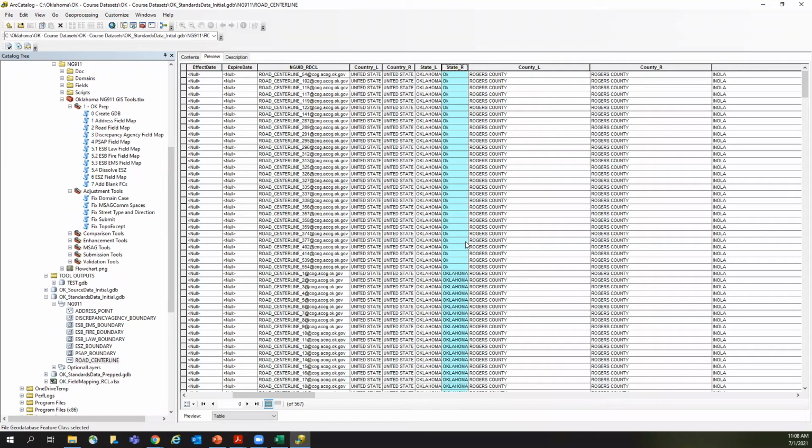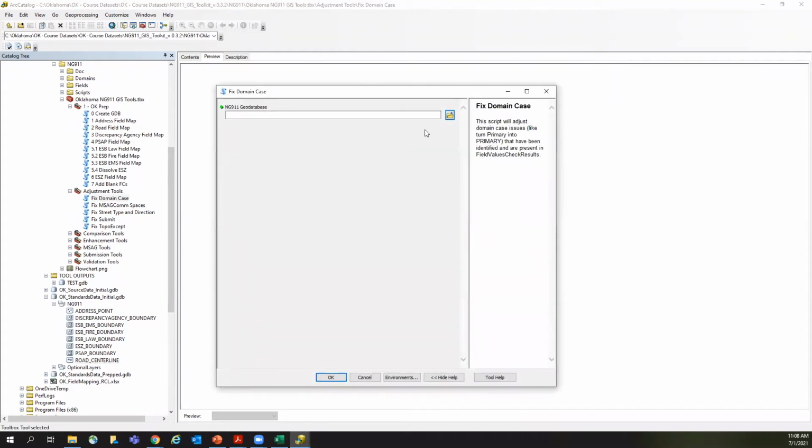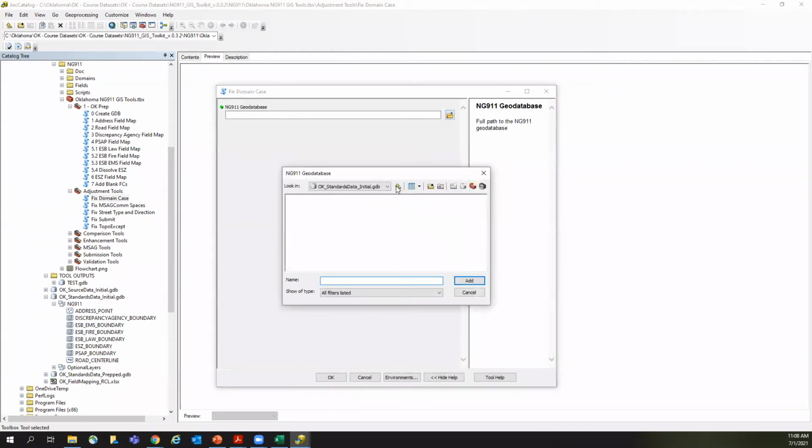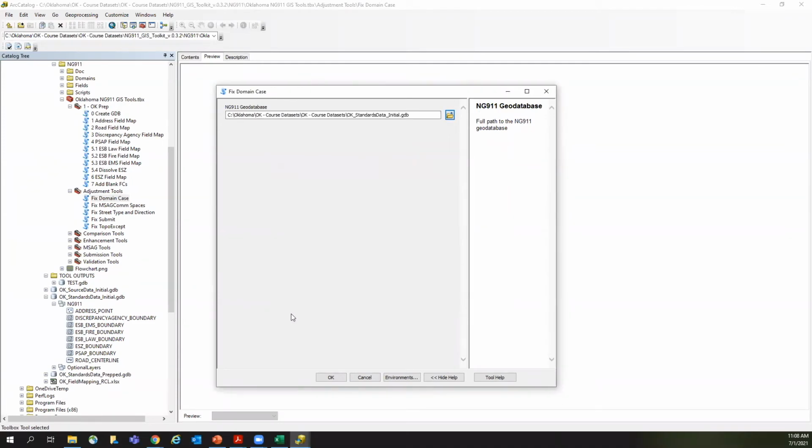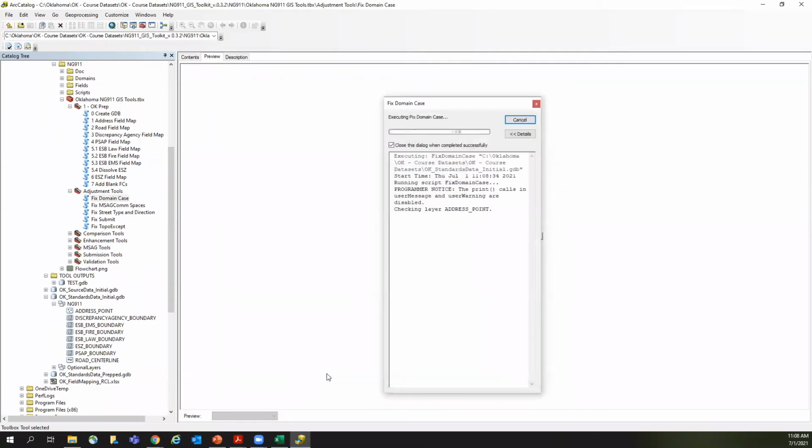So this particular tool is actually going to be run at the geodatabase level. So it's going to look at all the fields, and wherever there's a domain applied, it's going to transfer or transform the lower or mixed case into all uppercase. So I'm going to open fixed domain. I'm going to choose my second geodatabase and click add, and then I'm going to click OK.